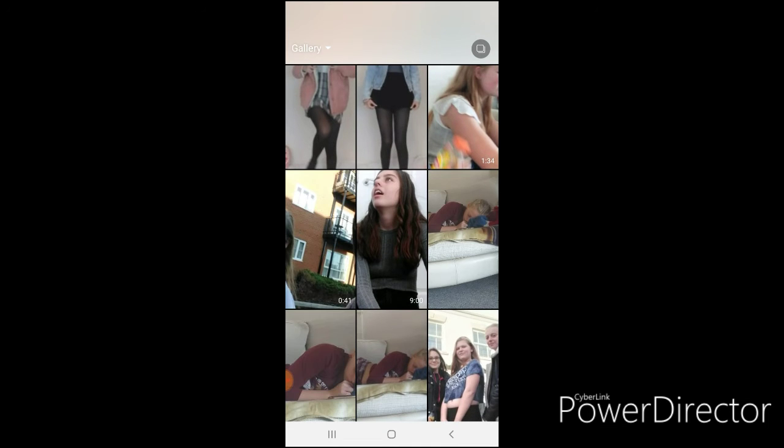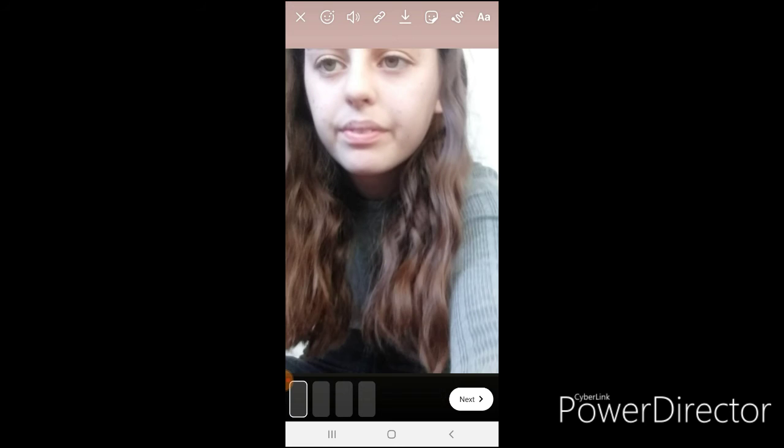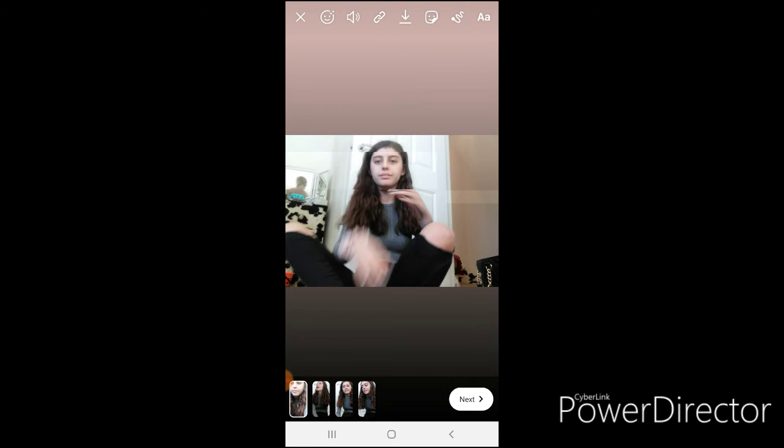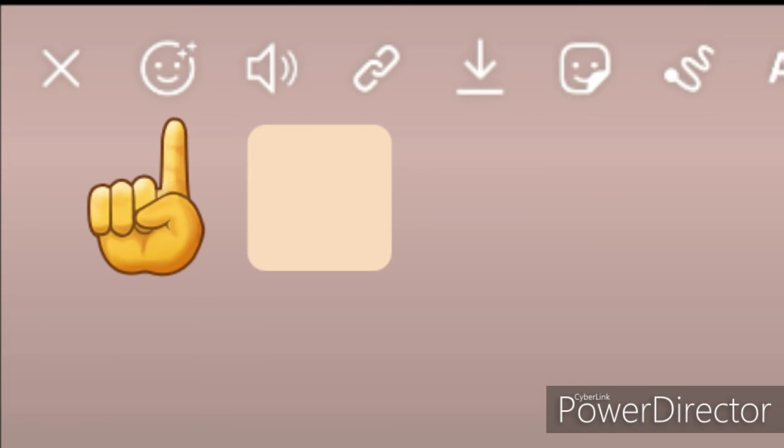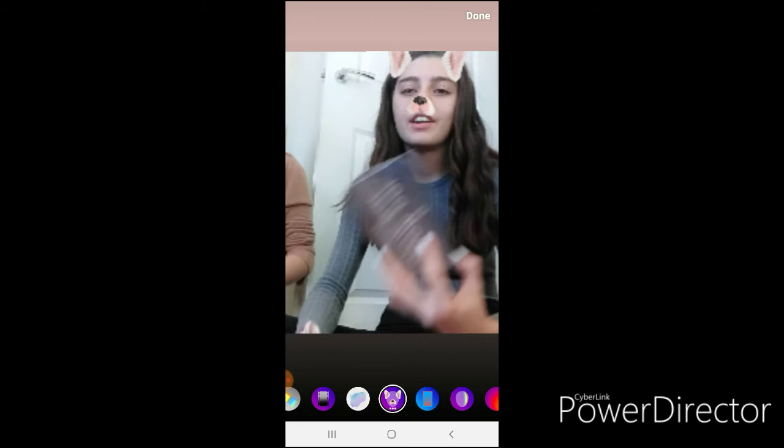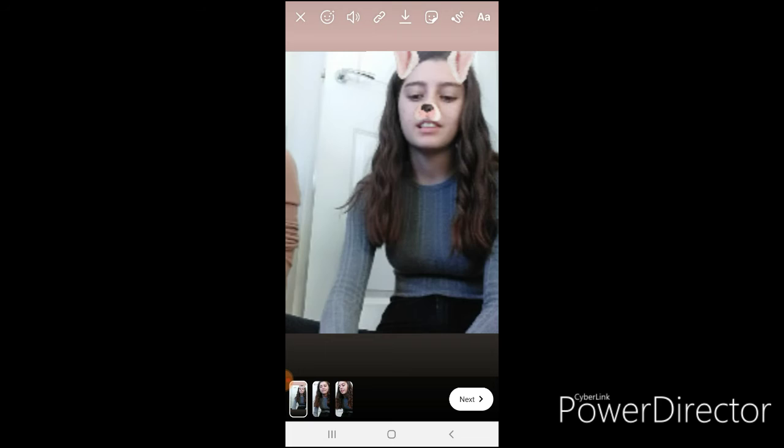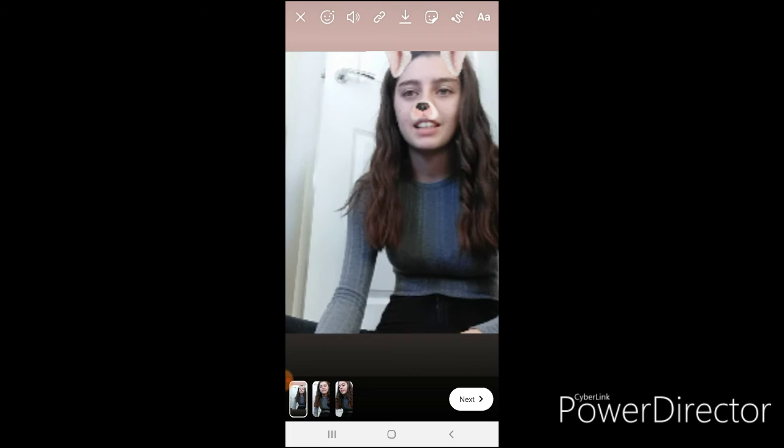So the first thing you have to do is add your own video and cut it however you like and put it in all the right settings you would like, and then you have to click this button here, which is the filter button, and you'll be able to add a filter to your video, and it can be a face filter and it will still work, which is really cool.